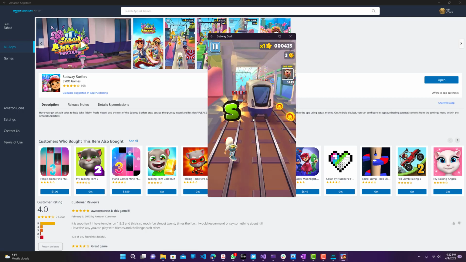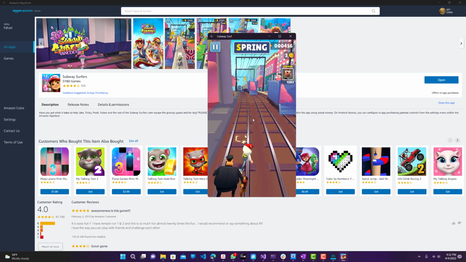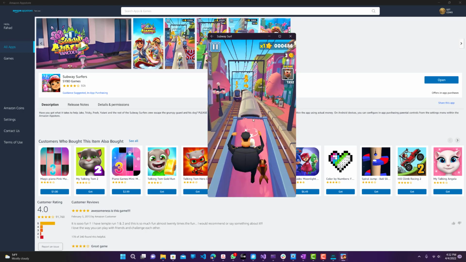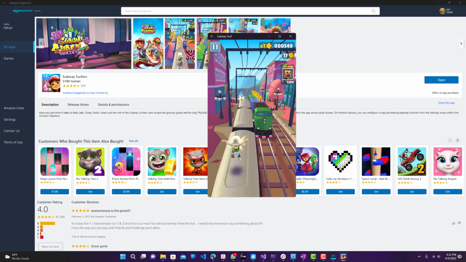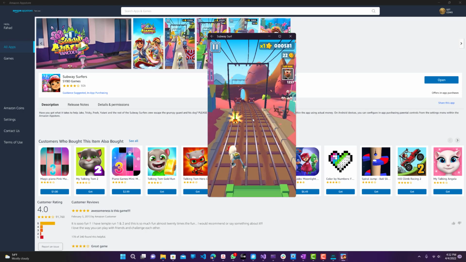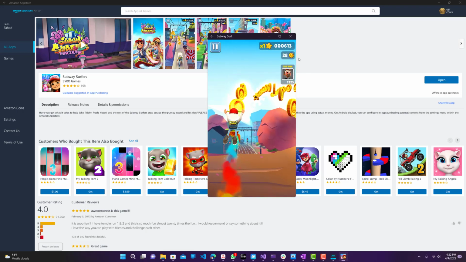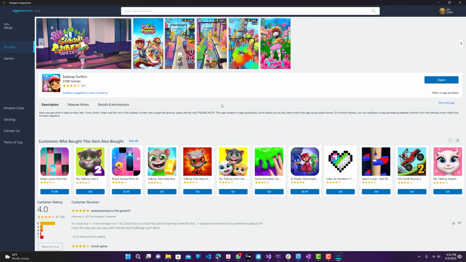So that's pretty much it. It seems to be running really smoothly. My PC specs are pretty good, so if yours are pretty good, you probably will not have an issue playing this game or pretty much any other game that they provide. But you've got to keep in mind, this is the first iteration of the Amazon App Store on PC. Hopefully in the future it will continue to improve and expand. Other than that, that's pretty much it.